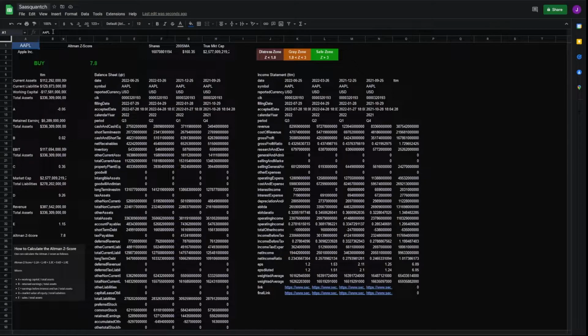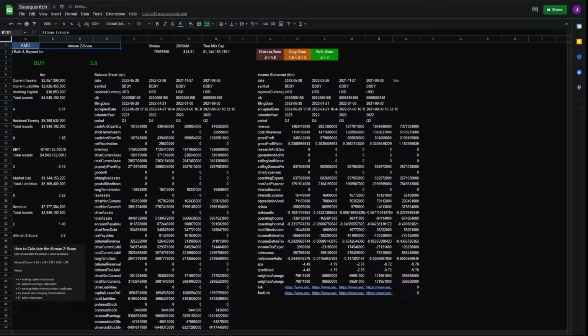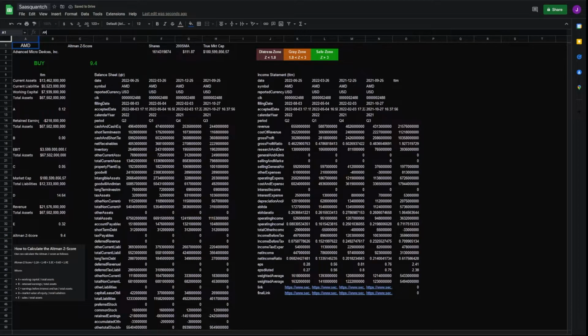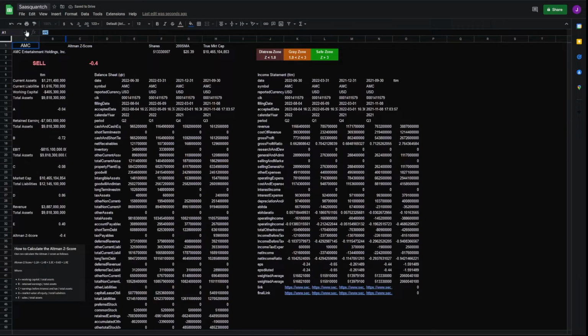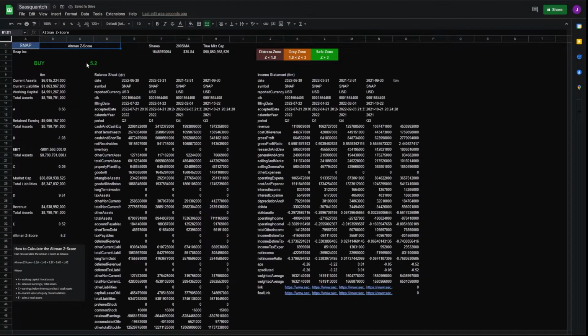We'll head over to some high volume names. Now it's supposed to be manufacturing companies, but just for fun, let's see Bed Bath & Beyond. Okay, 3.8. We'll go AMD. Okay, very nice. AMC. Sure, why not? It's a sell. Carnival Cruise. Nope. How about Ford? Interesting. Okay. Amazon. Okay, nice. And Snap. Nice.